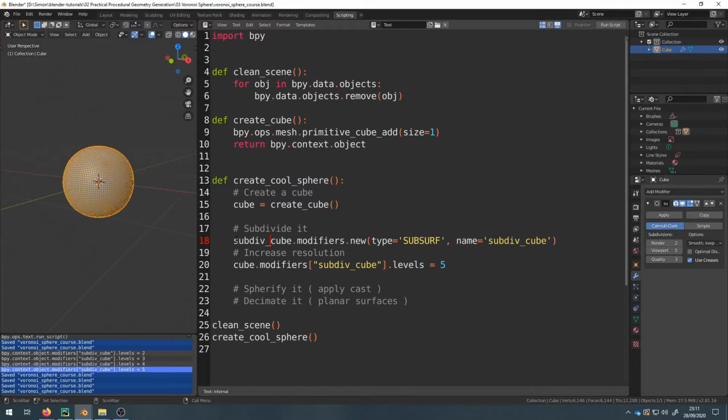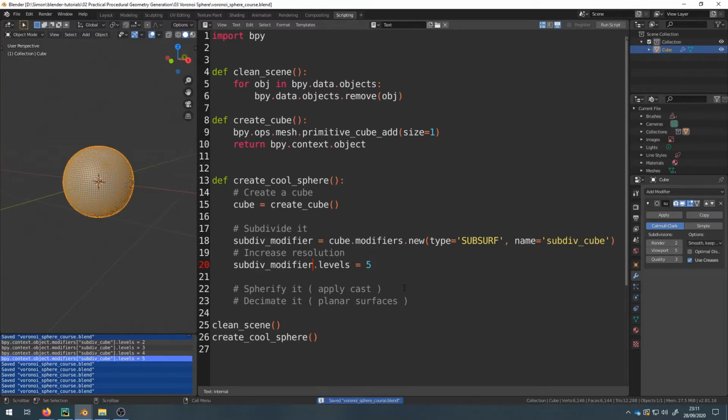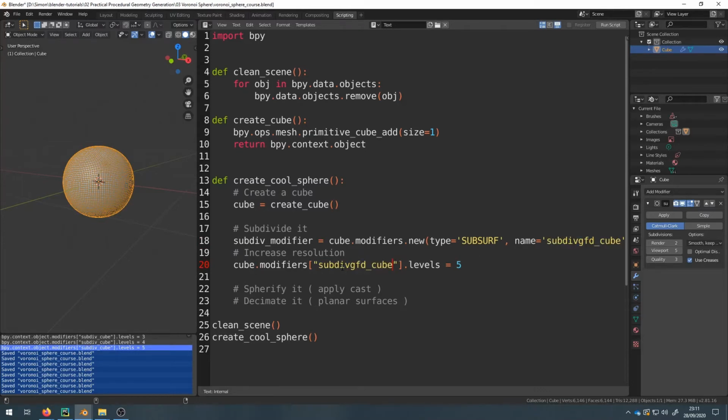So we could say subdiv modifier equals, and then just this command to create a modifier. This will actually return the modifier that we just created. So this way we actually have this object here. So then we can just replace all of this with this to make it a bit more readable, maybe, because what we have before is like, sure, I grab a modifier that is assigned to the cube and it's called subdiv cube, but then if I were to change this, I would actually have to change this here as well, or I could create another variable and put the name in there. But that's just annoying, right? So we can just assign our newly created modifier to this variable, and then we can just use that instead.